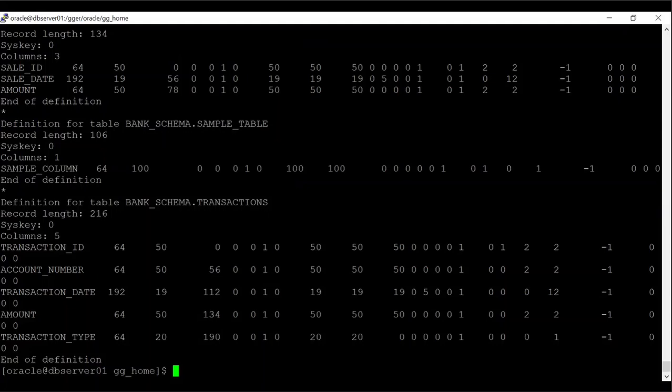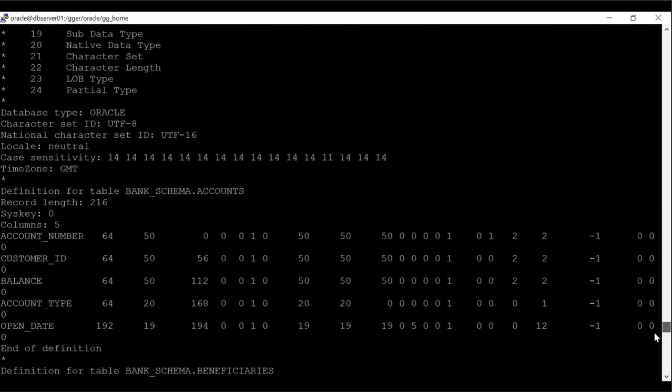So from the source side, you can just generate the defgen. You can create a parameter file with whatever name you need for the defgen, and by using the defgen utility, you can generate the definition file. So the definition file looks something like this. And the same definition file you can copy to the target Postgres side.